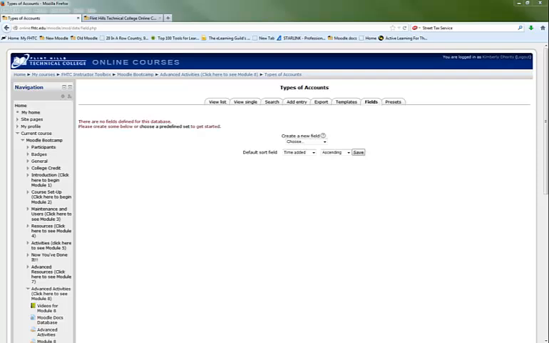The next step in using the database activity, once you have the database set up, which is what we did in the last video, is you need to set up fields. So you need to set up categories that you want your students to work with. It can have multiple fields with multiple items, different types of activities that you want them to do. So that's the next step in our process.